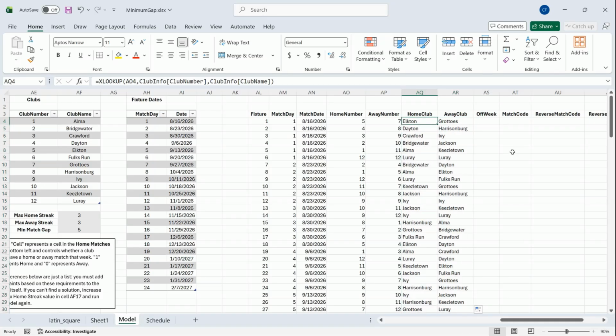One other calculation I want to make, even though we won't be using it in this week's video, is to identify whether a club has an off week or not. So if a club doesn't appear at all, then obviously they have an off week, but we don't record that. But what we can see is that in match 12 or fixture 12, we have Ivy playing itself. And with the way things are constructed, that means that they will have an off week. So we need to identify those so we can exclude them from the final schedule.